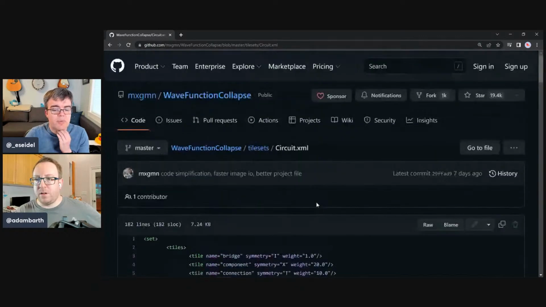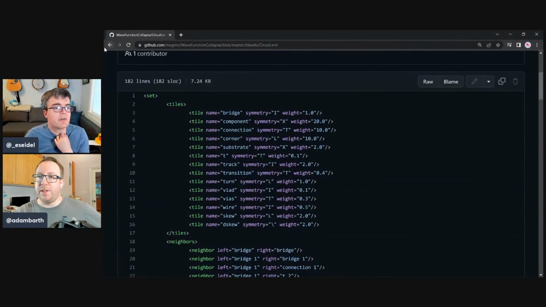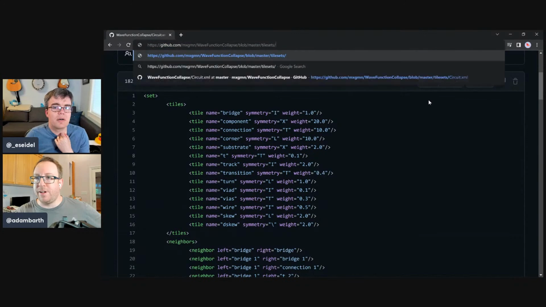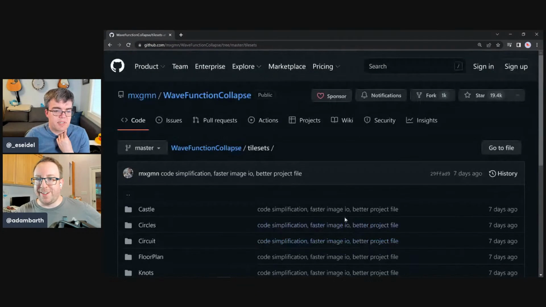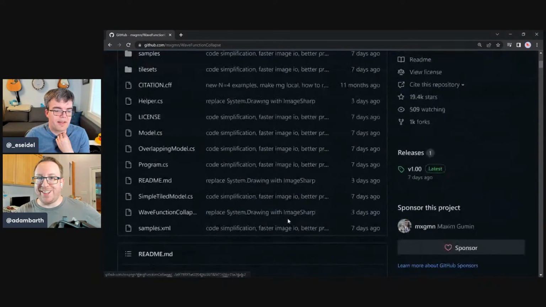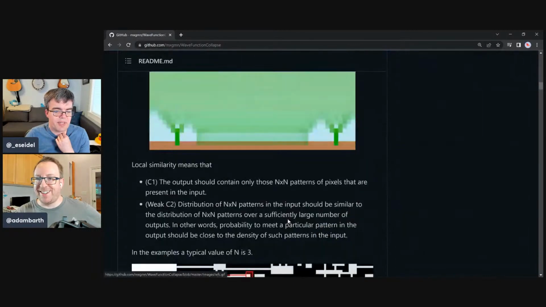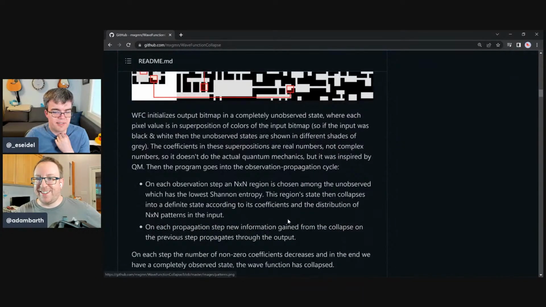I have no idea. Well, we can go back to the README. Oh, is there a README that explains the XML file? That would be too easy. Instead, reverse engineer it by looking at the tiles and guessing. No, that's okay. We can cheat. This is a family show.